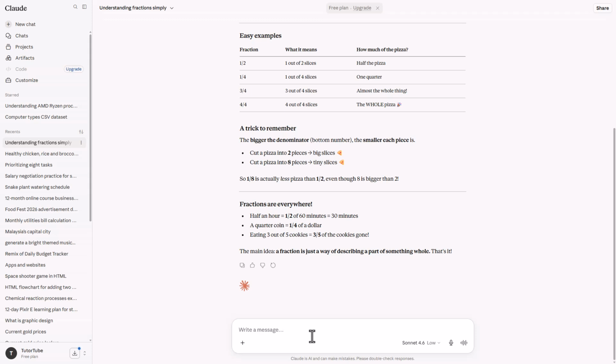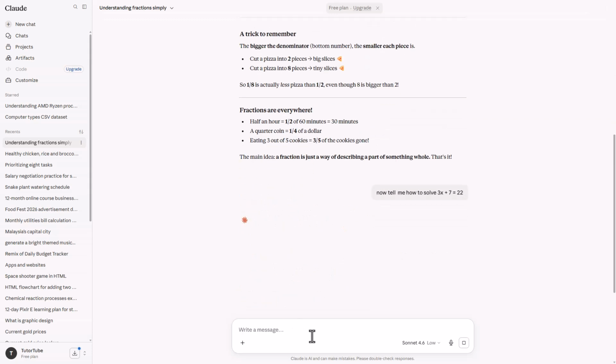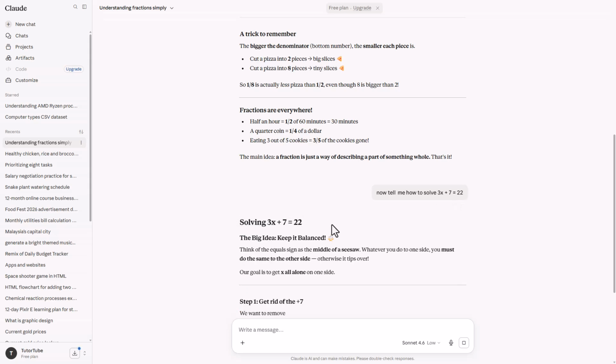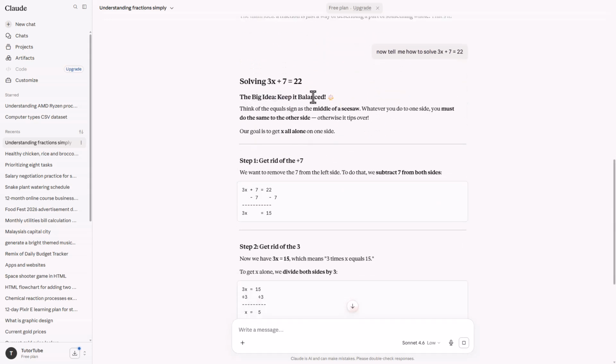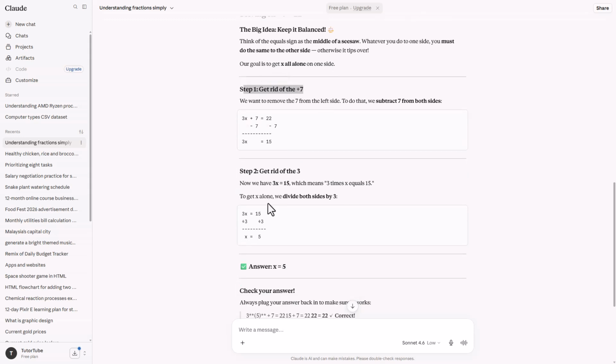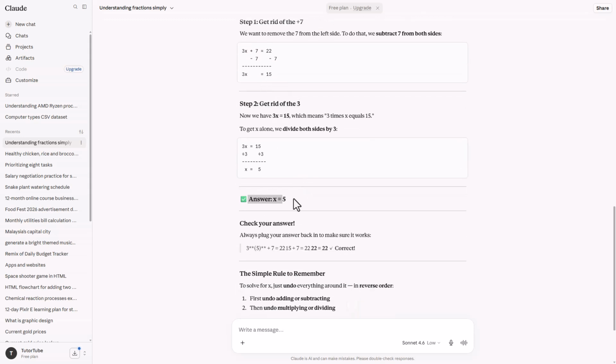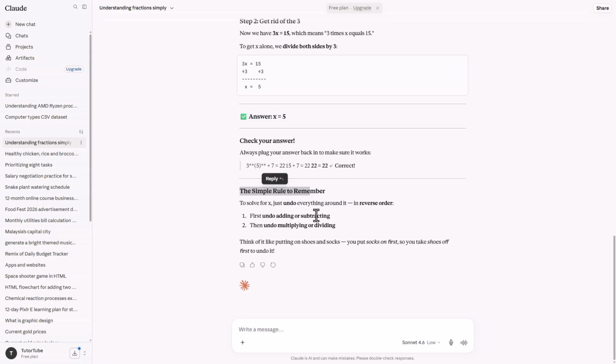Apart from that, you can go ahead and ask things like, for example, now tell me how to solve 3x plus 7 equals 22. If I hit send right here, instead of giving a quick answer, it uses the thing I said, explain to me like a 10-year-old. It says the big idea is keep it balanced, and it says step 1, and then step 2, and then it gives the answer, and here it gives the simple rule to remember as well.